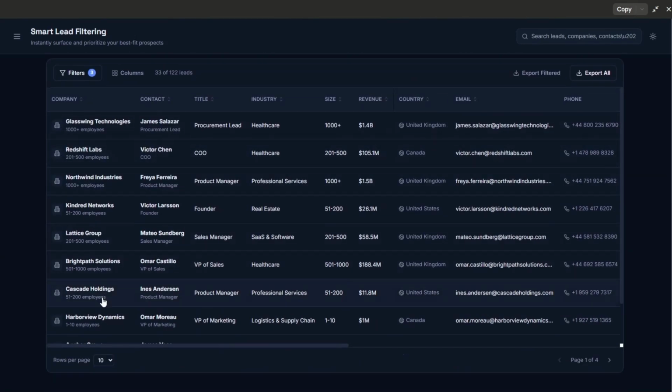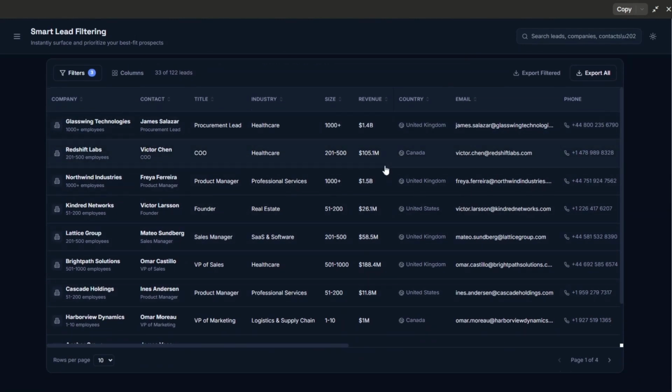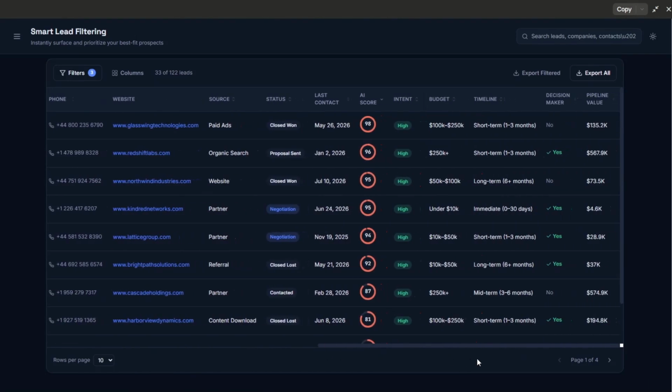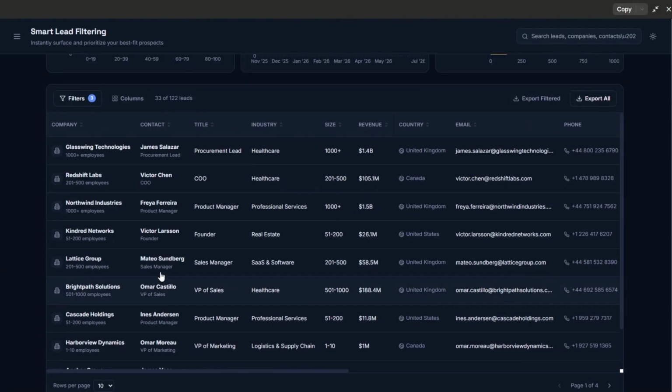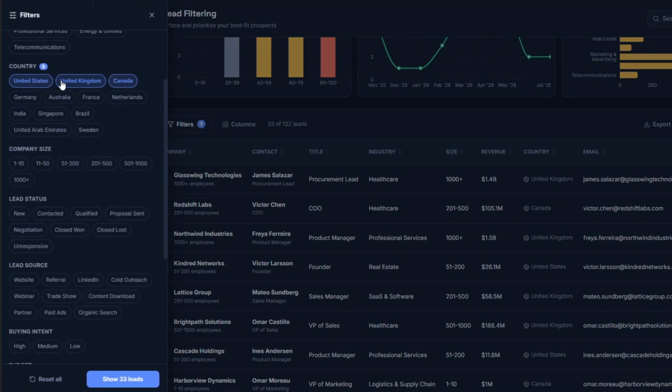And then here you can see the list of our leads right here with all their data: company name, contact name, title, industry, size, revenue, country, email, phone number, website, lead source, status, last contact, AI score, intent, budget, timeline, decision maker, and the pipeline value. This is really impressive. Let us try filtering the leads using a different filter.